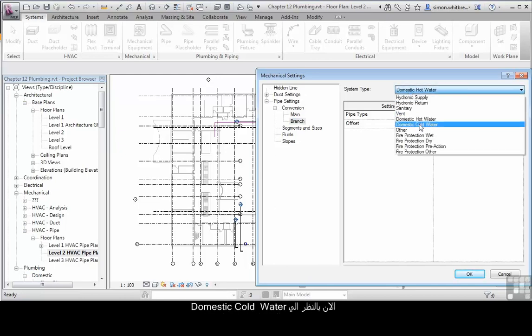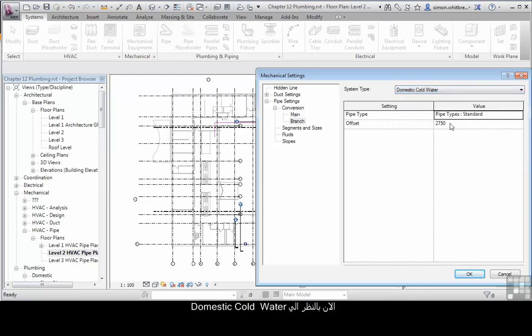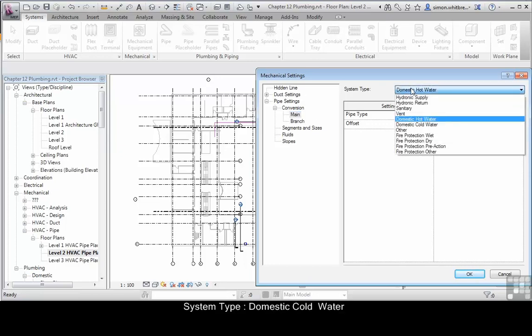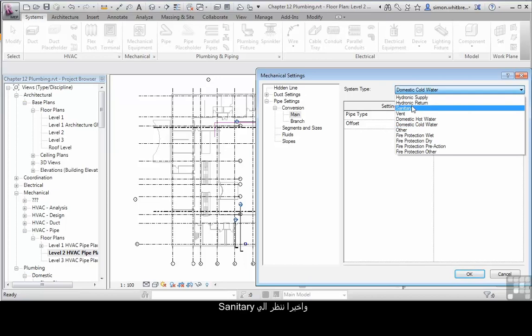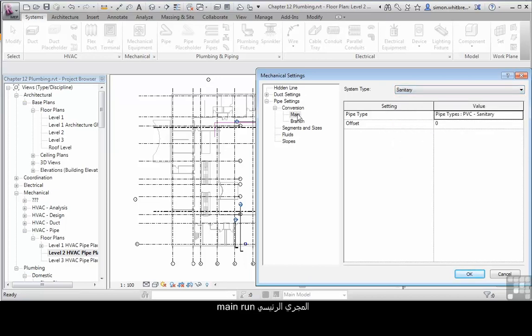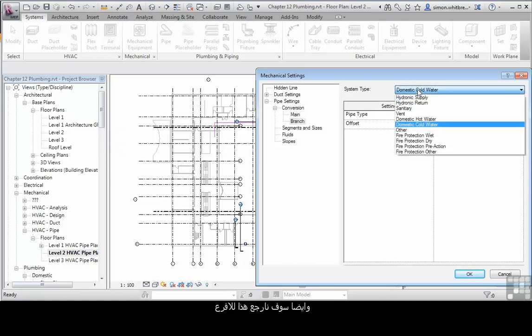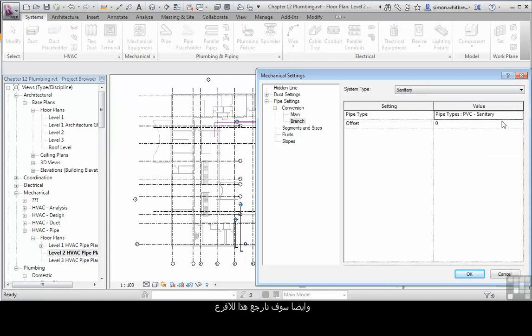Now let's look at domestic cold water. We'll change the pipe type again. Go back to main. Click on domestic cold water. Click on pipe types water. Finally, we'll look at sanitary. For the main run, we've got pipe types PVC sanitary. And we'll also check that for the branch.